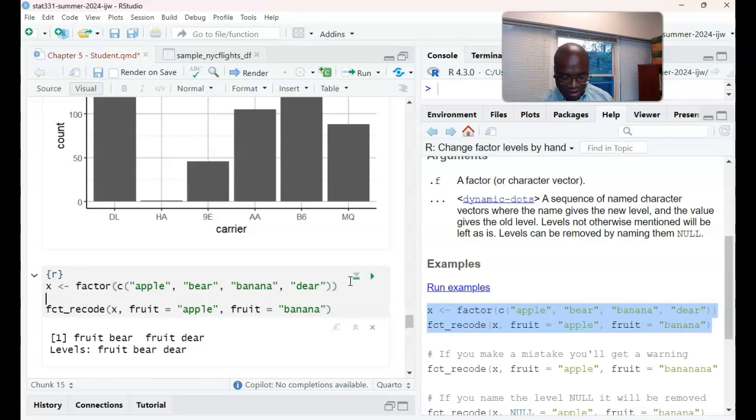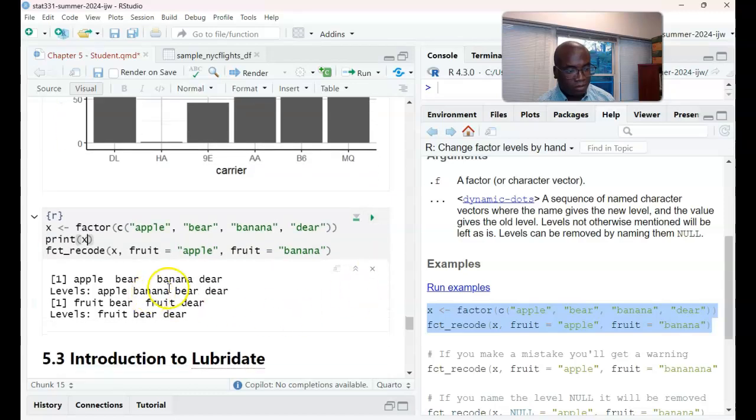Okay, so we can actually just print out X. So you can see at first there are 4 levels, 4 different options. Now by me just changing apple to banana, it now only has 3. So someone can easily say, Dr. Williams, what if you didn't do it this way?